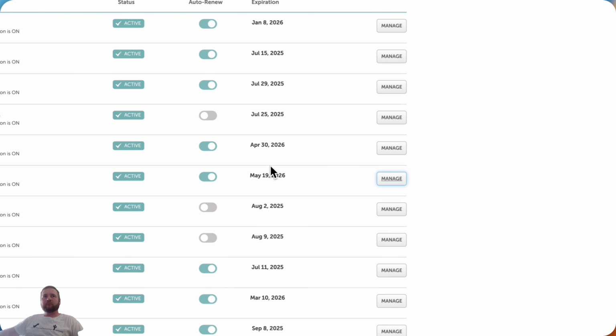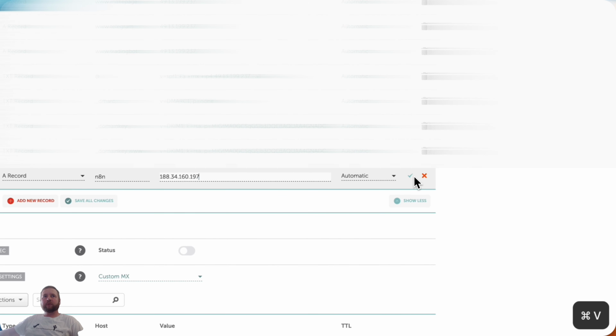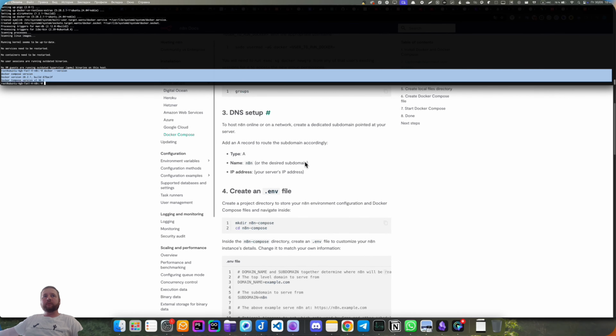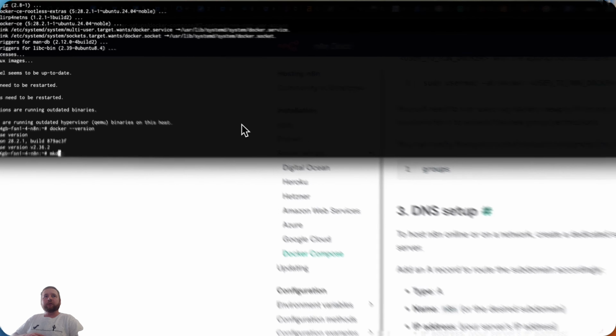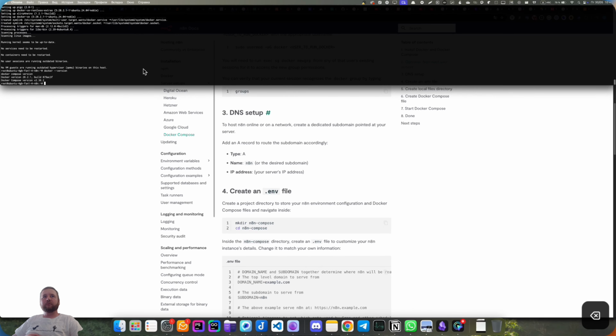Next is domain setup. I go to my domain registrar and create an A record. The subdomain, like n8n.mydomain.com, points to my server's IP. I save the record and wait for DNS to update.